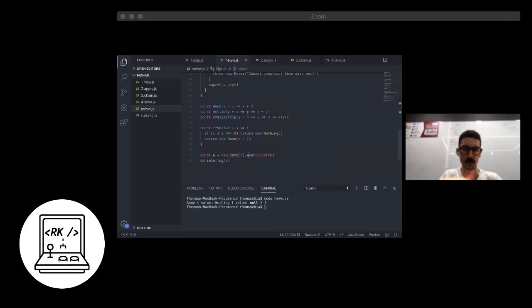If we do that, we have nothing, right? Because 3 doesn't divide by 2. However, if we put 4 in, then we have some 2, nice, which is what we want. And now we can keep adding things onto this, right? And it doesn't matter if at any point we get nothing.